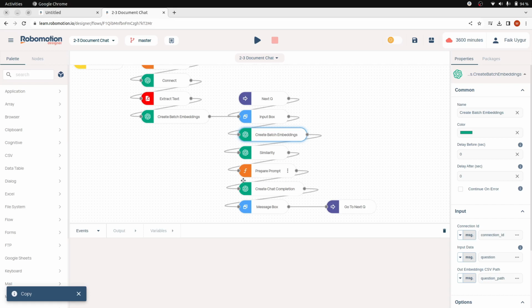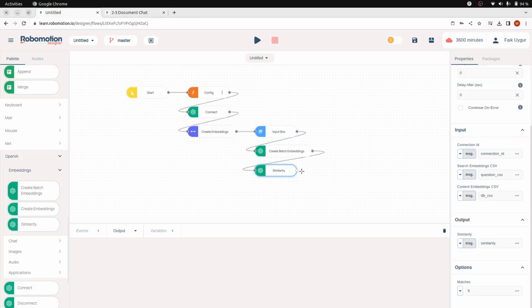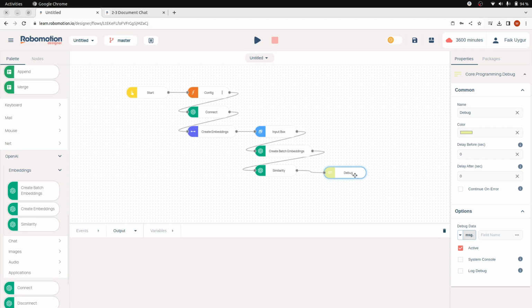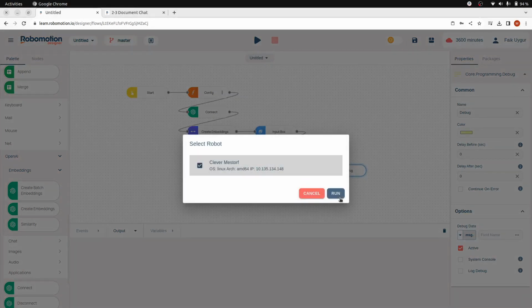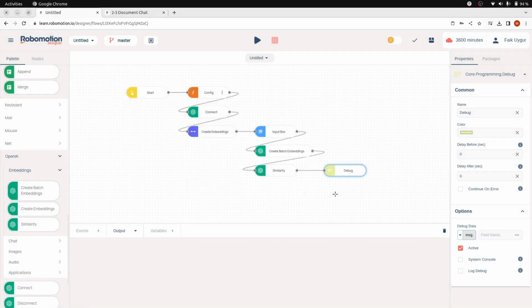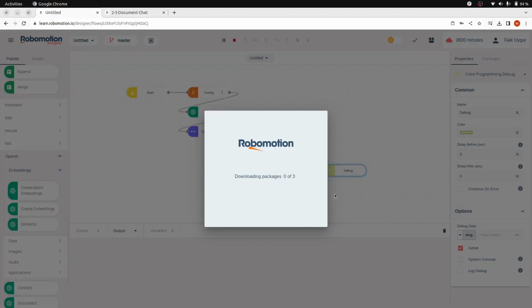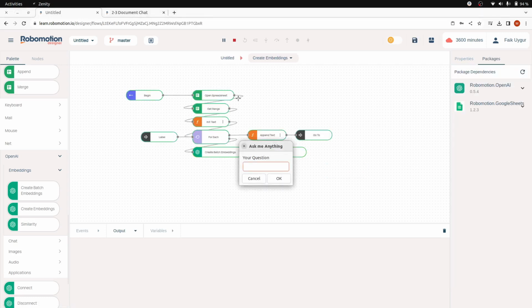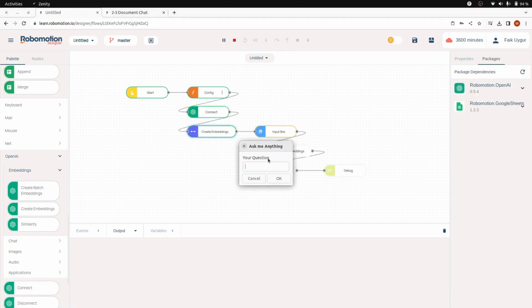With this similarity, we will create our prompt. We'll first test what we have done until here. Let's see if it works, and then see the similarity output and continue. So let's run this. Okay, now embeddings are created, and we come to this input box. What should we ask?